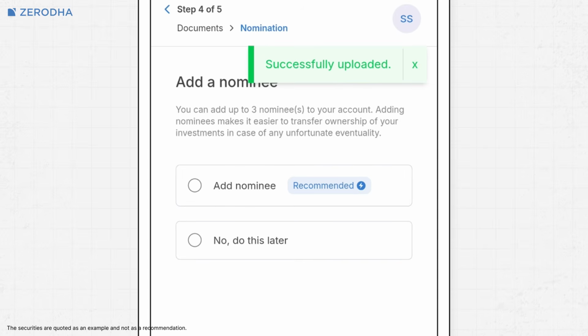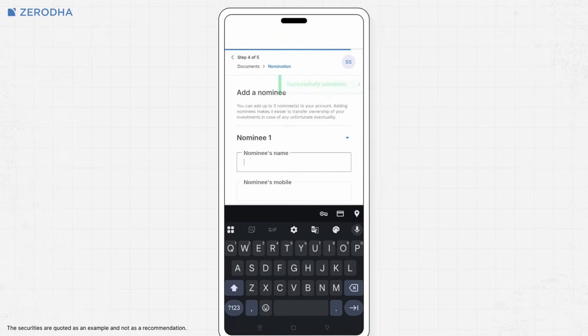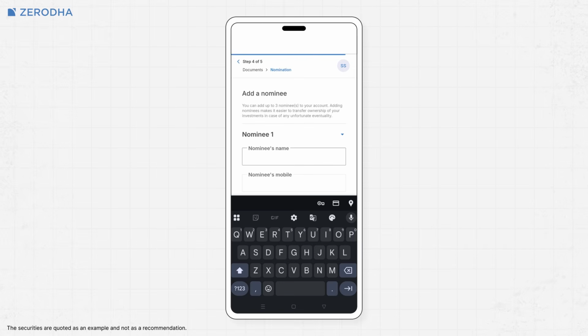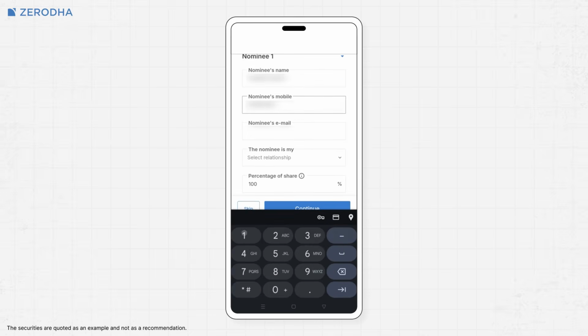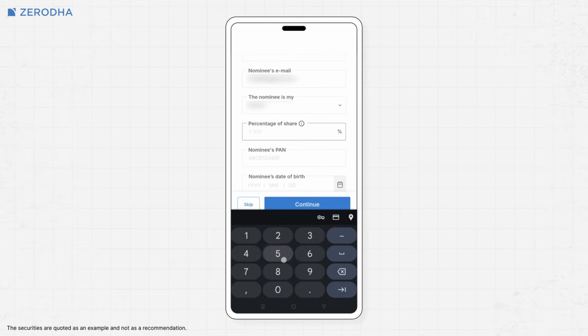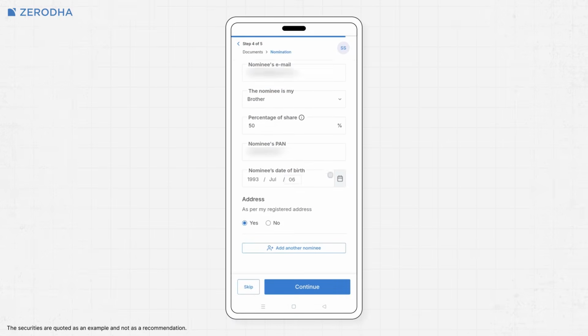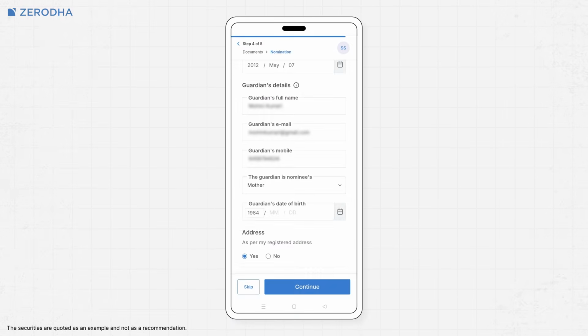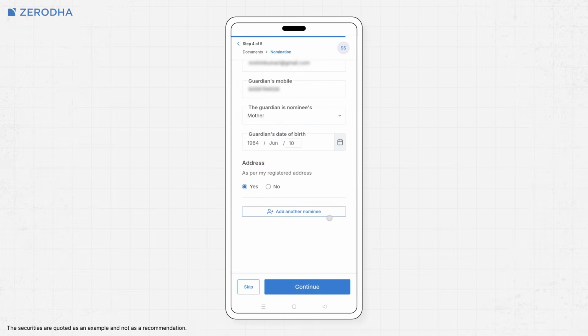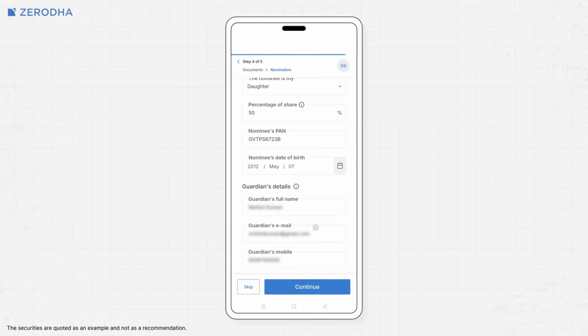Add a nominee to your Zerodha account by tapping Add Nominee. You can add up to 3 nominees. Adding a nominee makes it easier to transfer ownership of your investments in case of an unfortunate event. If you're adding a minor as a nominee, you'll need to enter the guardian's detail as well. After entering the nominee's detail, tap Continue.